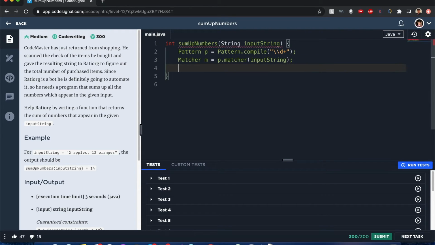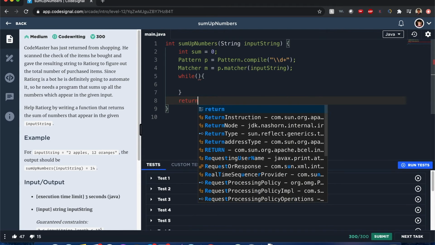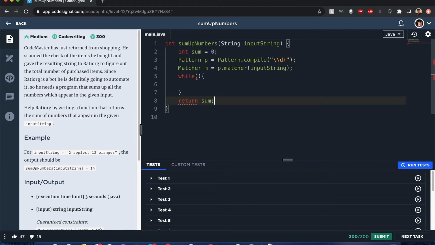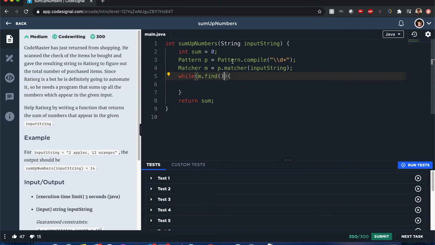There you go. Now we have to sum up the numbers. We need to declare a sum so that we can start adding all the numbers within the given string, and at the end we want to return that sum. Now we have to find each pattern in the input string, and that's denoted by m.find. What this does is find every single group, every time it's called, of the string that has a bunch of digits together.